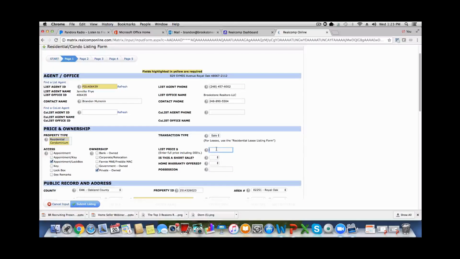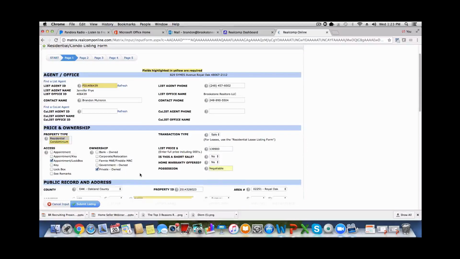List price for now, I'm going to put $139,900. Is this a short sale? You would just mark yes or no. Is there a home warranty offered? We're going to say no. Possession here, unless you and the seller have really narrowed this down, I always like to put in negotiable because every deal is different and you just want to keep that open.